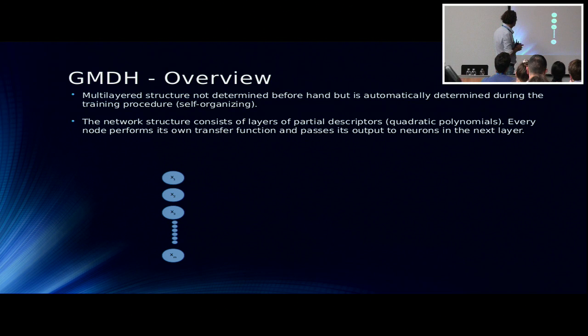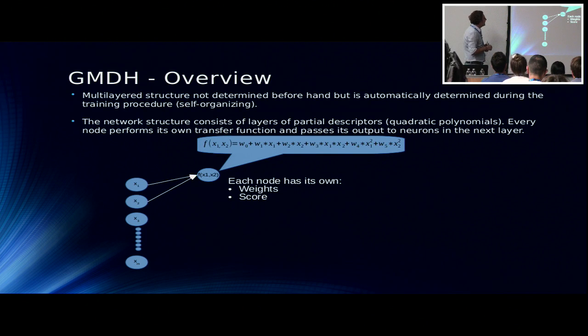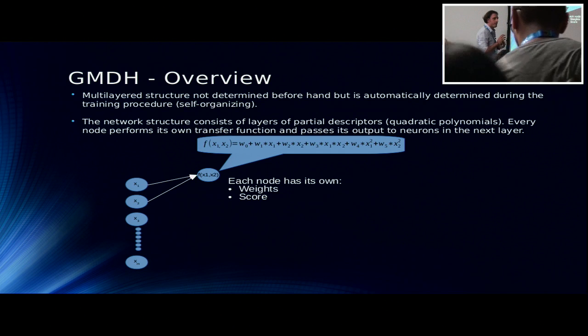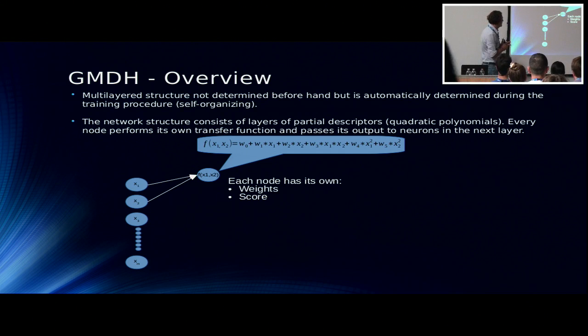So let's see how we go about constructing such an architecture. We start with a set of inputs, x1 to xm, and then we add the first node in our hidden layer. Now, this node is a partial model in itself. What this means is basically it takes inputs from only a pair of our inputs. So this particular node takes inputs from x1 and x2, and it constructs a polynomial approximation of the target variable.